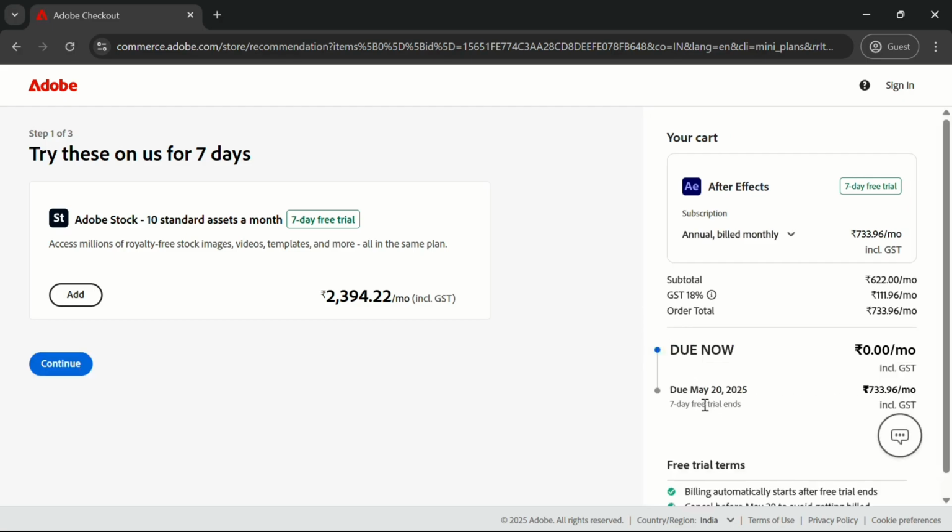Here you can see due now 0, and after the trial ends your subscription will be started. If you just want to avail the free trial only, then you have to cancel the subscription before the free trial ends. So after that click on continue.